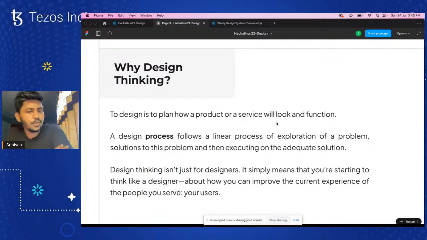So why design thinking? When we talk about all these different principles of design thinking, like the user outcomes, the diverse teams that are involved, like you would want to consider everything as a prototype. Why do we need to do this? Primarily, when you plan how a service or a product or a task is going to function, these are the essentials involved in taking decisions and the rationale behind all these processes. A design process follows a linear process.